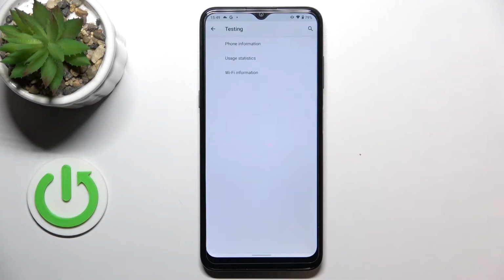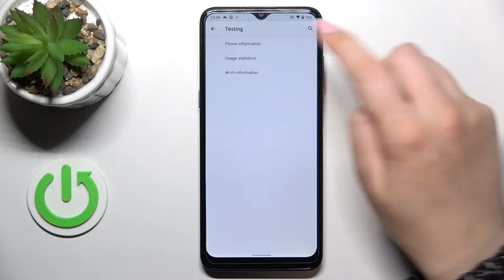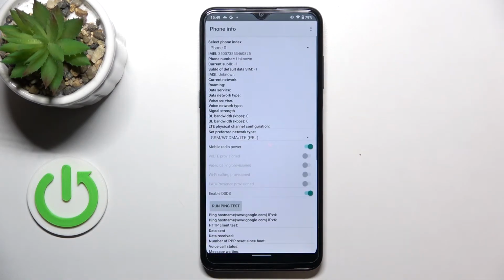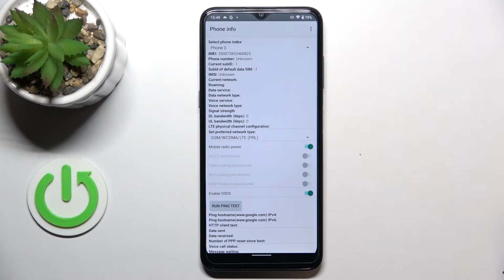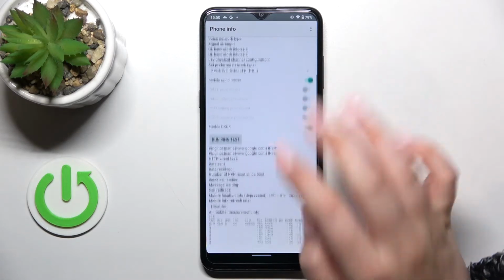*#*#4636#*#*. And as I said, we are in the testing mode, so here we can check the phone info, usage statistics and Wi-Fi info. Let's begin with phone info, and here we've got some further details. So for example, the IMEI number, we can check also the current network, data service or data network type. Of course, I know that all of those gaps are totally empty, but it is because I do not have my SIM card inserted. If you have yours, then you will be able to check the data.